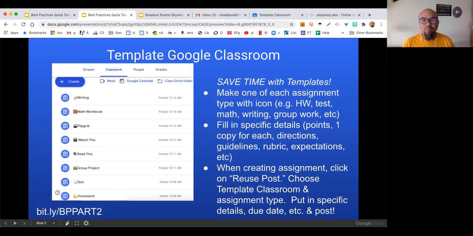A template classroom. Let's say you're multi-subject, even if you're not, you have different types of assignments that you constantly give. Let's say sometimes it's a Flipgrid and the directions are always the same: click on the link, make sure it's appropriate, make sure you have good lighting. But you find yourself writing the same assignment over and over. Or let's say you're having them watch a video, it's not even an assignment, and the directions are all the same. Or you're having them take a test, and the points are always this, the directions are always this, and you find yourself rewriting the assignment over and over.